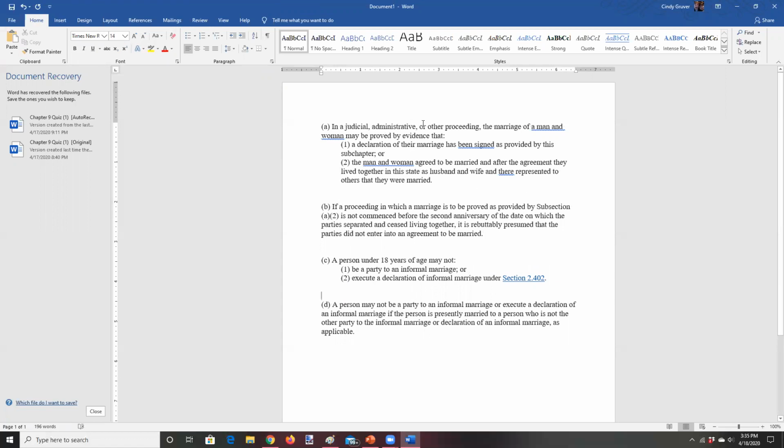Okay, so in a judicial, administrative, or other proceeding, the marriage of a husband or wife, and I'm going to mark out man and woman since we know that's unconstitutional, may be proved by evidence that a declaration of their marriage has been signed as provided in this subchapter, or, again, this would be the unconstitutional stuff, the man and woman agreed to be married, and after the agreement they lived together in the state as husband and wife, and there represented to others they were married.